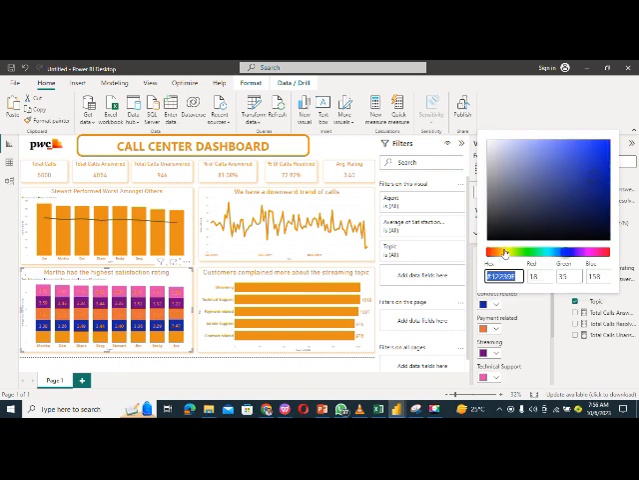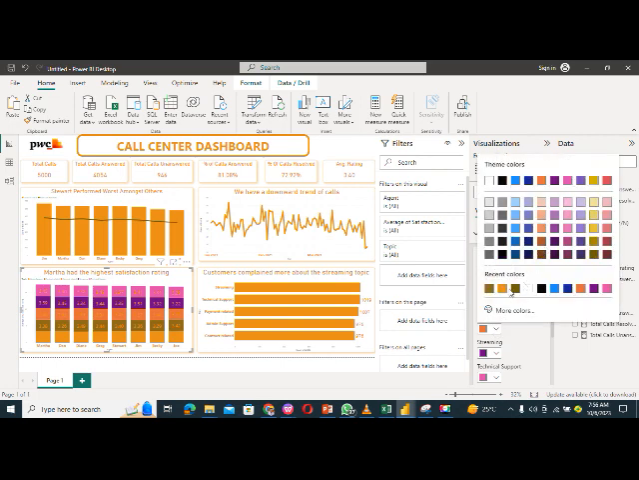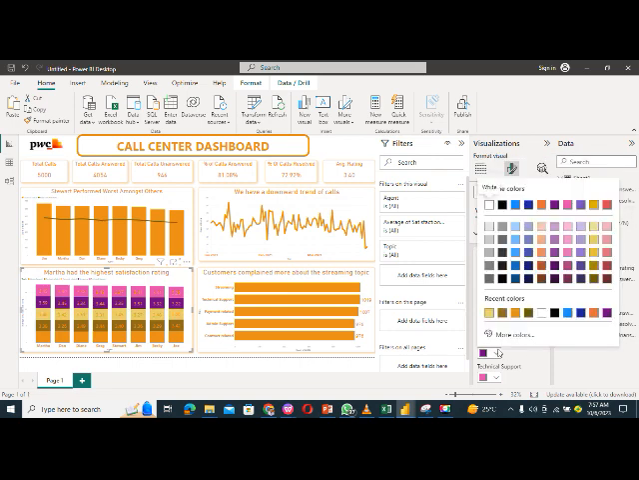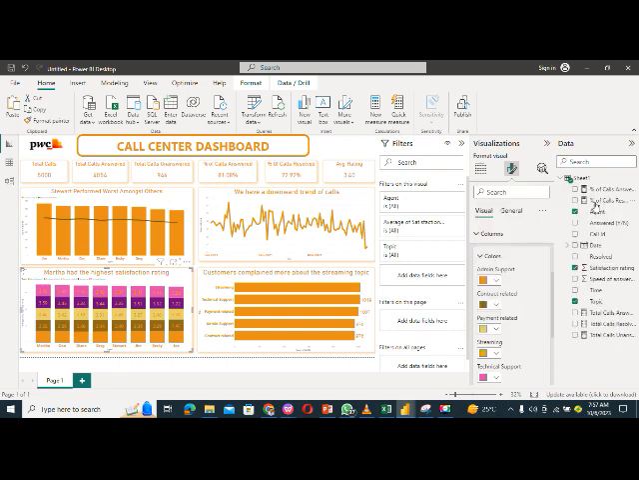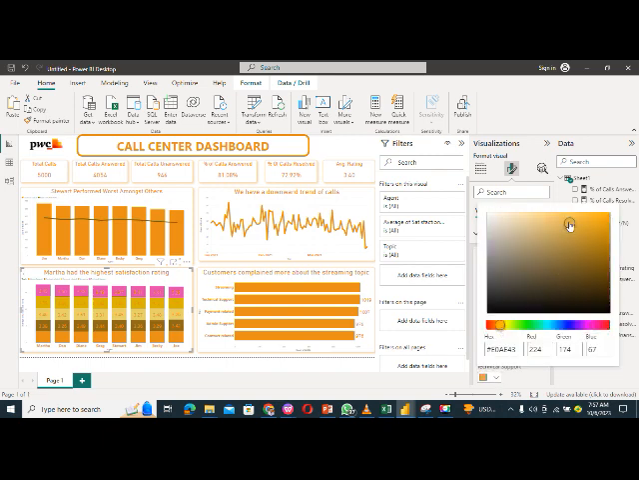Then go to more colors, go to somewhere close to orange, and choose something, right? The next one I can choose maybe something lighter, and this one I can choose something yellowish, right? Although I'm sure if we put our eyes more, we can see it. And then for the last one, let's put something much more different from the rest.